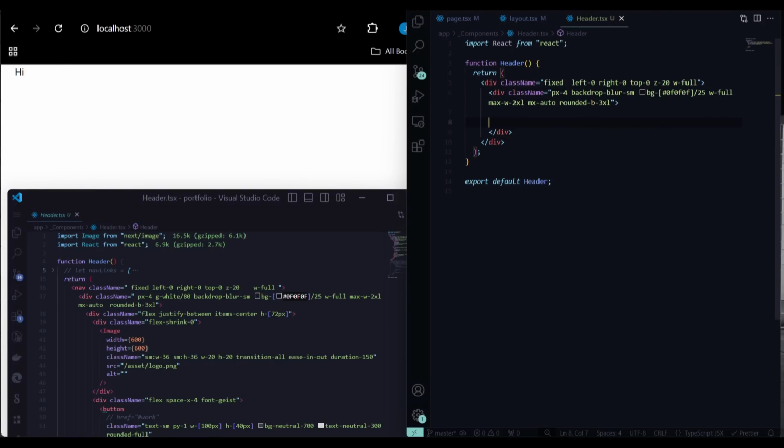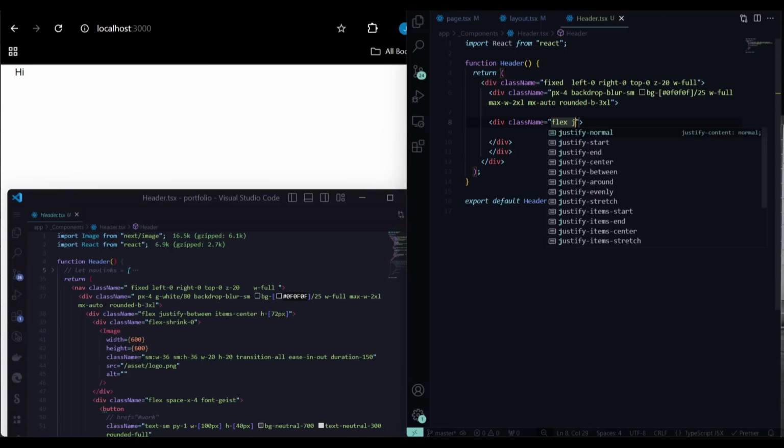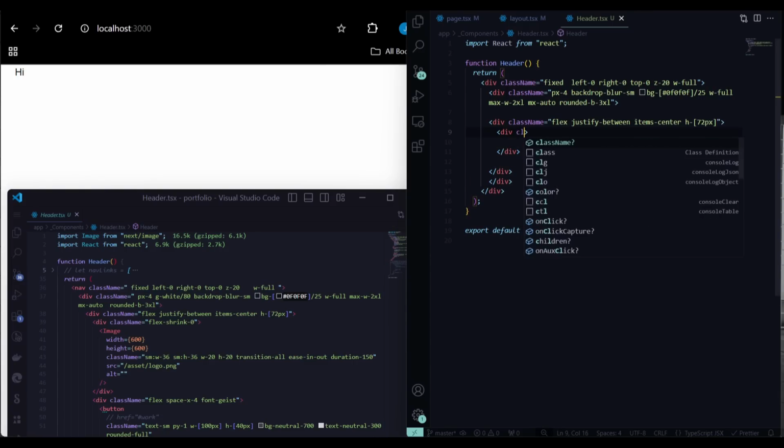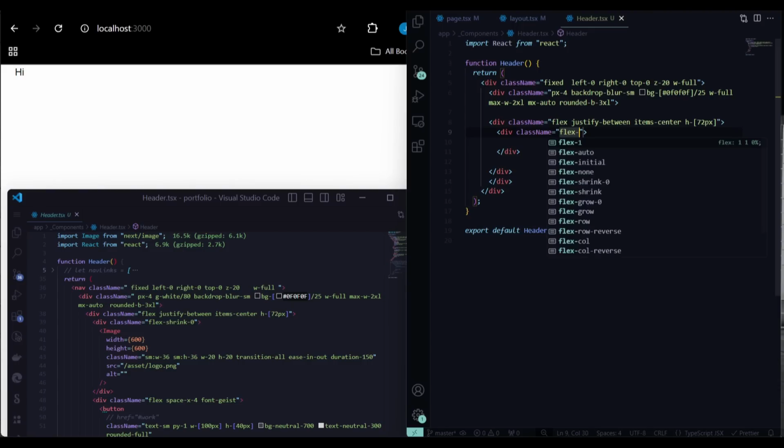Then the next thing we need to do is give it a div, and give it a class name of flex, justify-between, items-center, and give it a custom height of 72 pixel, like so. And here we give another div, we give it a class name of flex-shrink-0. I don't think this is even necessary, but I just don't want the image to shrink. Then we use the next image tag.